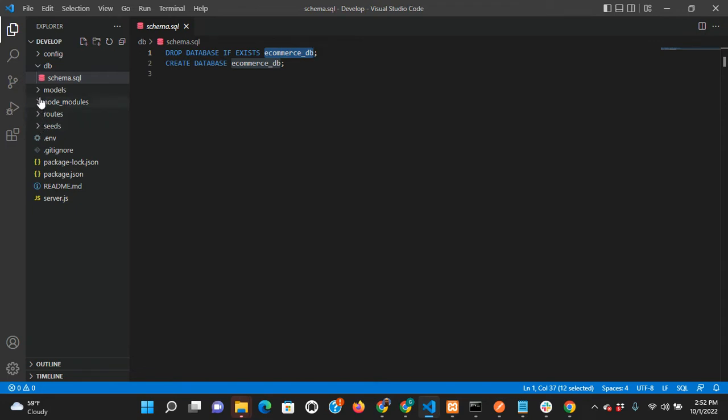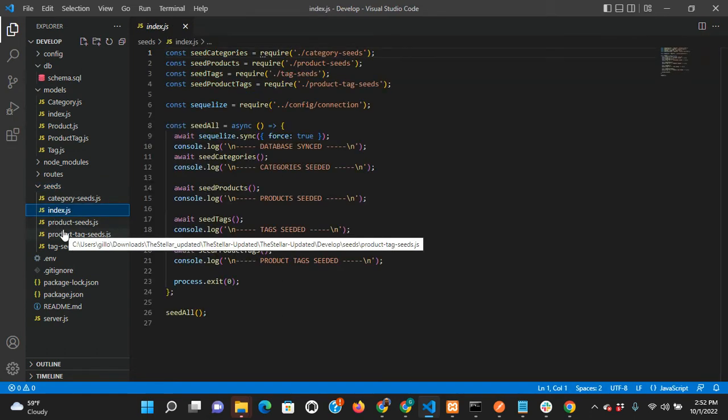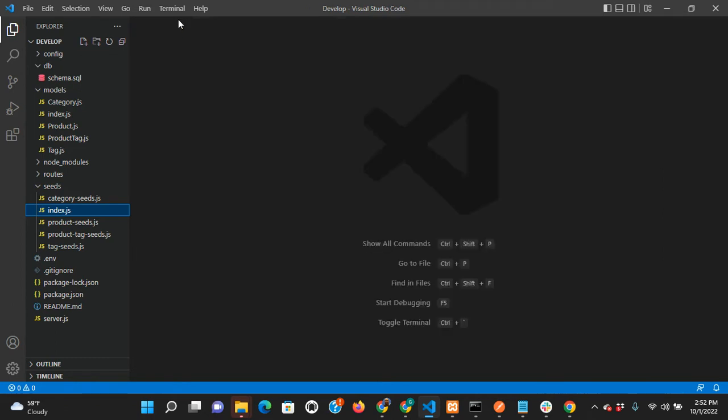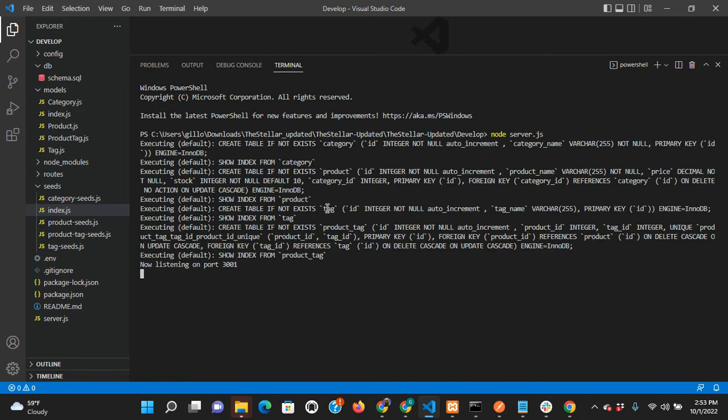For that, I'm going to come over to my seed files right here. So you know what? I'm going to fire that up from my terminal. First, let me run my application. So I do node server.js. It has executed some queries, and it's running on port 3001.